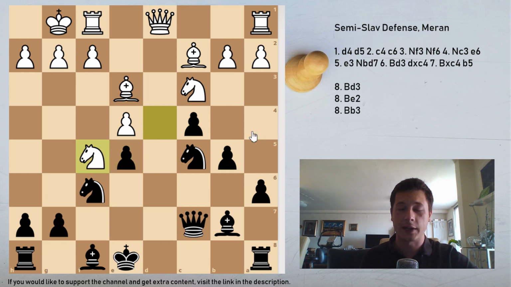Castles, bishop b7, knight to d4 putting pressure on e6, knight c5 defending, bishop e3, e5 chasing the knight away, knight f5, and now unfortunately you have to know all of this. I'm sorry to say that, but this you just have to know if you want to play the Semi-Slav on any normal level, let's say above 1700.